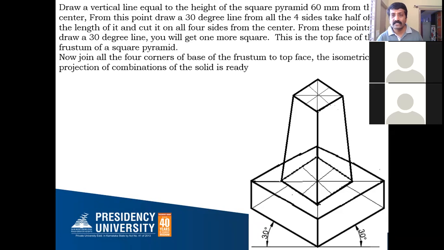So after drawing these 30-degree lines, the inner small square you take, that is the 20 millimeter square, half of that you take and convert that into isometric scale. Half of that means 10 millimeter. Isometric scale means 8 millimeter, 8.16 millimeter. Okay, you take that and cut it on all the four sides of the 30-degree lines.